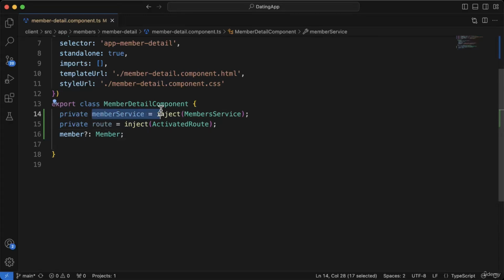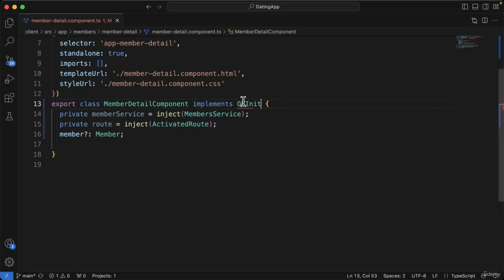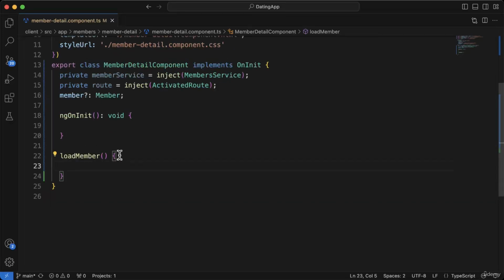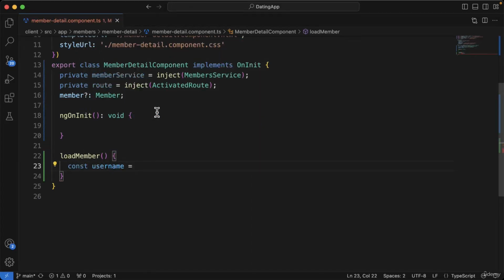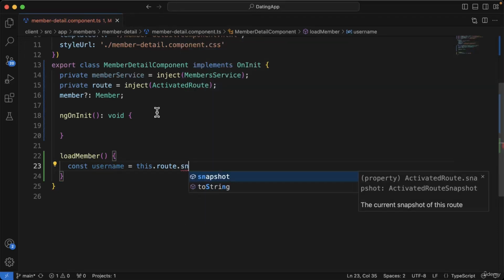So we're going to make an HTTP request effectively via the member service, and we know we do that inside the ng on init. So we're going to implement the on init inside the member detail component, and then we'll create the ng on init function. And below this, let's create the method to go and load the member, rather than doing everything inside the ng on init. The first thing we need to get is the username. So I'm going to say const username equals, and we need to say this.routes, and then we can get the route snapshot of the route.